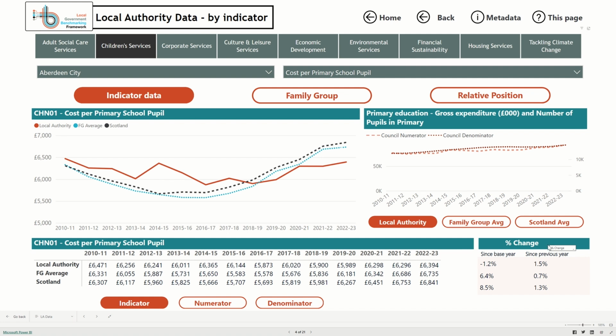As an example here, we see that the cost per primary school pupil has decreased by 1.2% between 2011 to 22-23 for Aberdeen City Council, while it has increased by 6.4% on average for the councils in the same family group and 8.5% for Scotland as a whole.